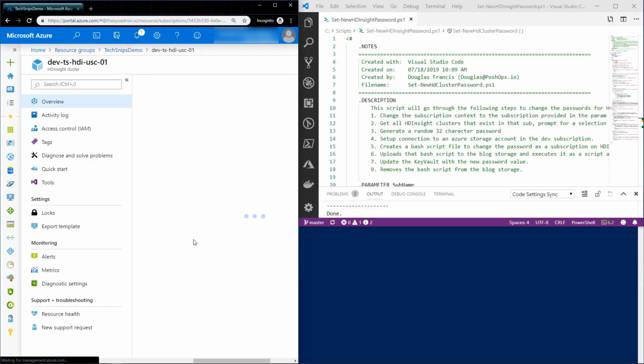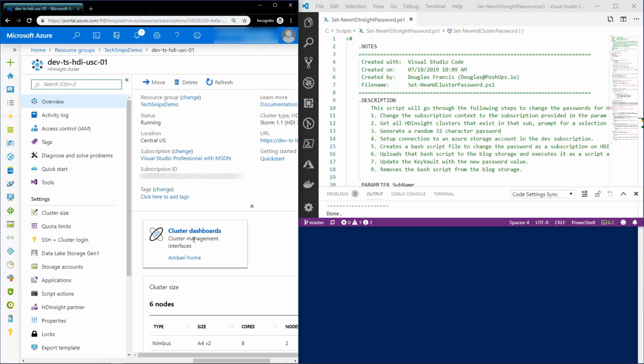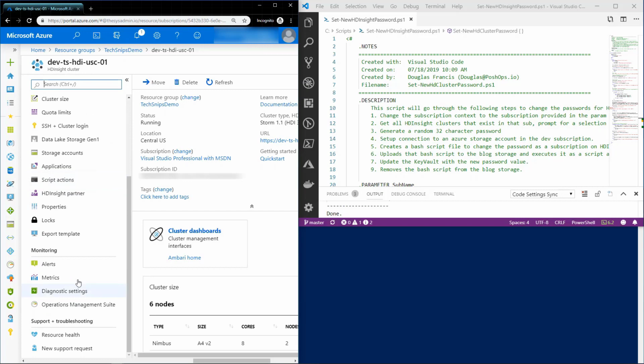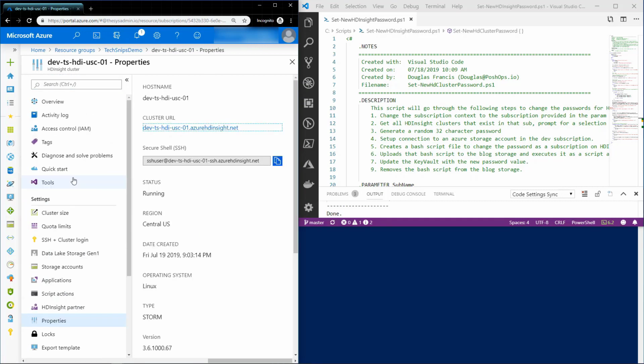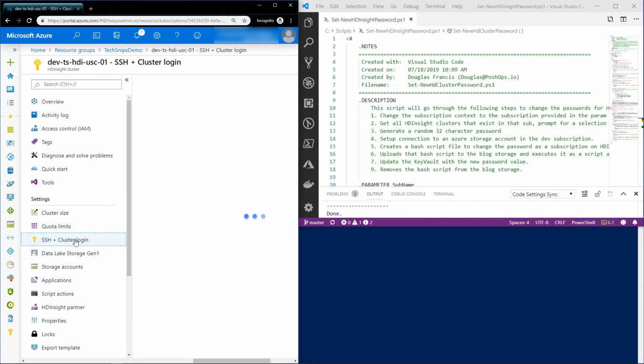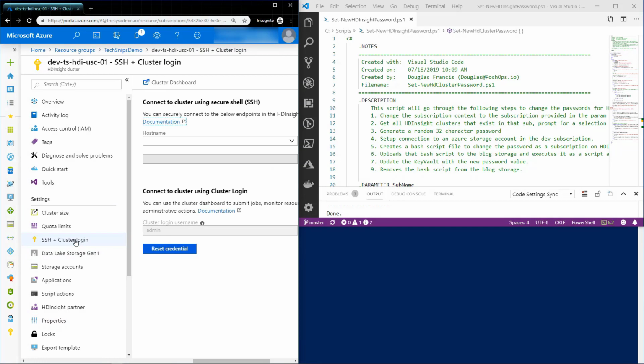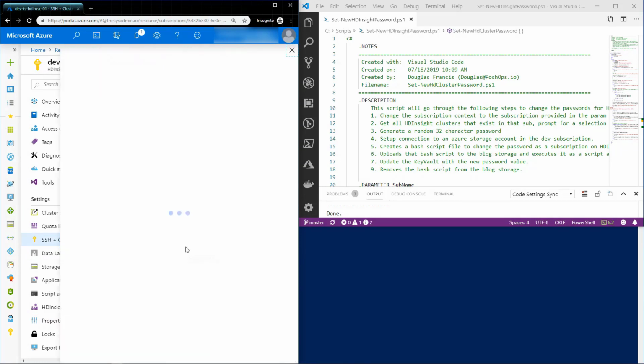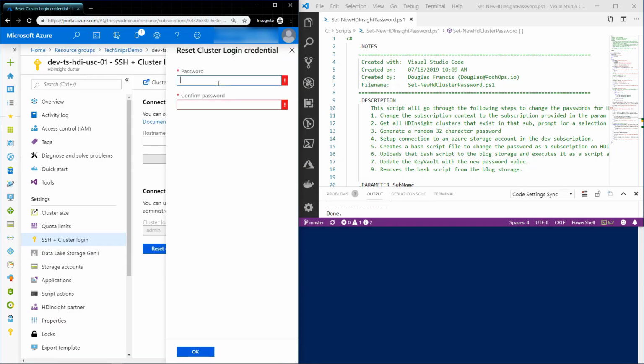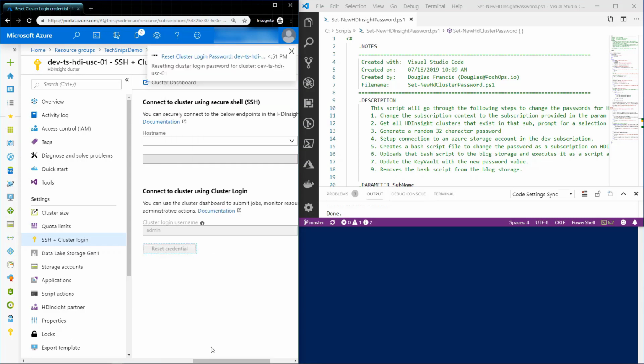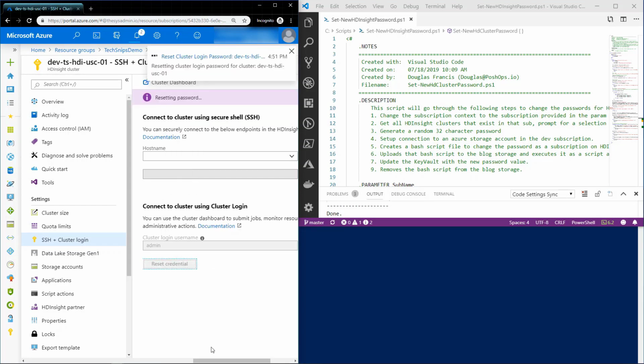Now, previously, if you wanted to change the password on a cluster, you'd have to come into the properties of the account, go to the SSH and cluster login section, and hit the reset box. Put in your super strong password. Hit OK and wait for this to go.